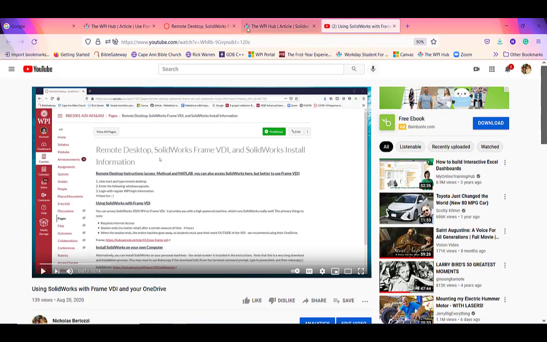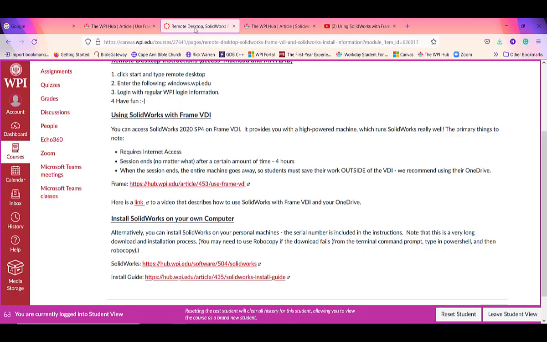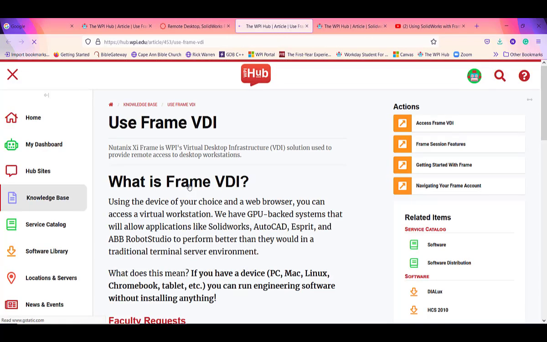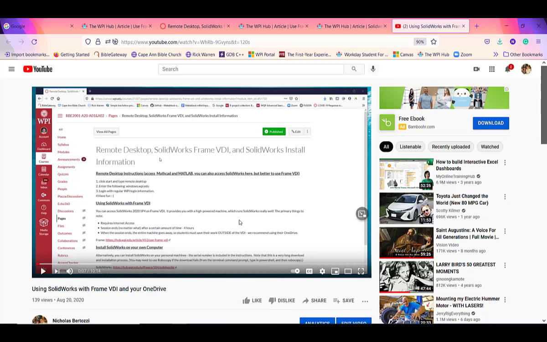On the other hand, you can use this frame VDI, and I have a video that explains how to use that with OneDrive. Right back here, this takes you to, I'll just click on that, see, so you just have to click on that and then go to access frame VDI. This is a really good remote computer that works really well with SolidWorks.